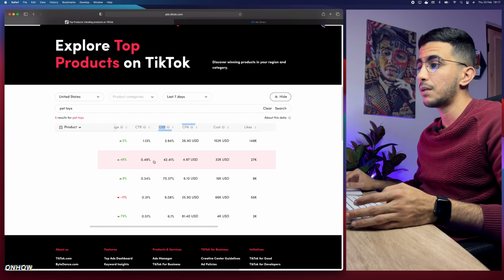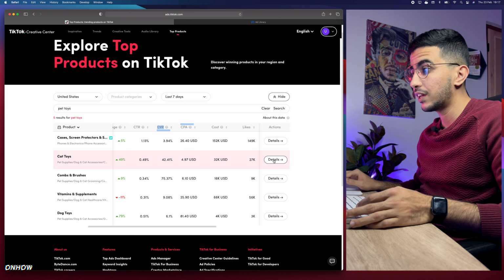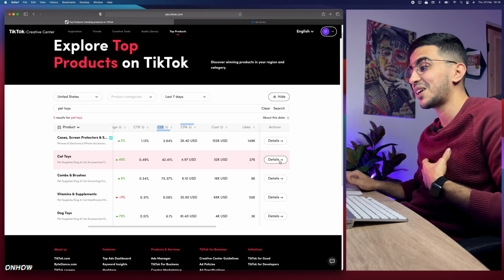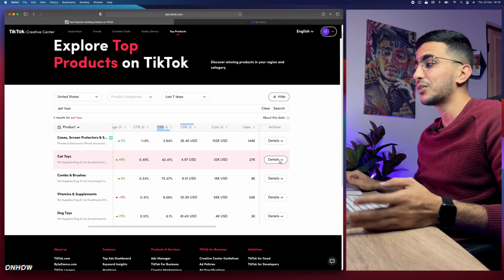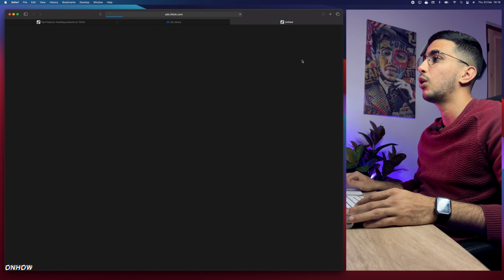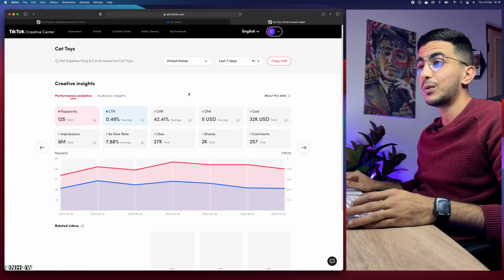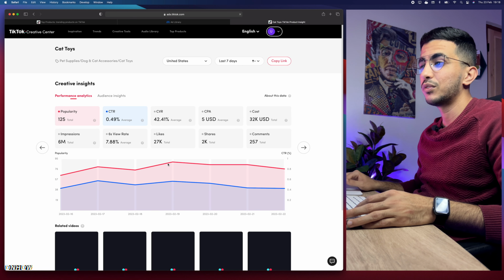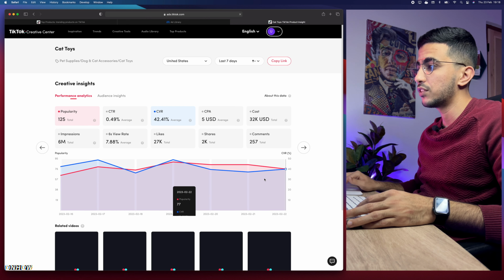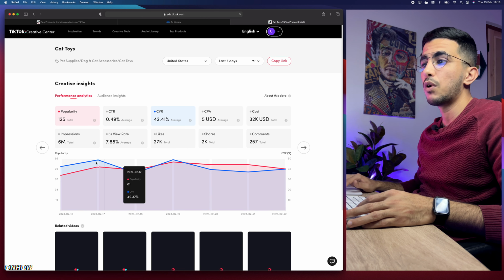To do that, simply click on details here for the cat toys. My example in this video is obviously pet toys. In your case, it should be another keyword. So just click on details and it will open up a new tab here. And this is really cool, by the way. As you can see, it shows you this graph with the information. You can play around with the graph to show you the information however you like.